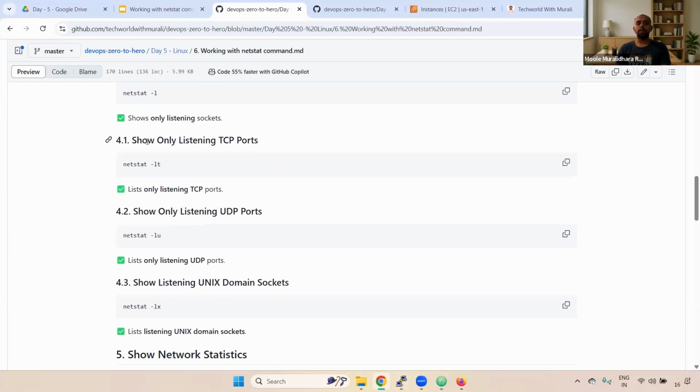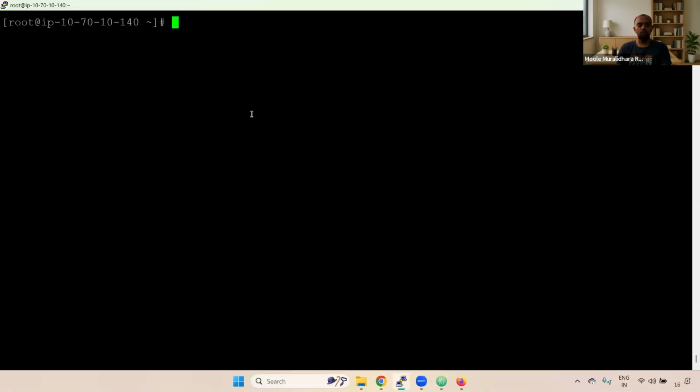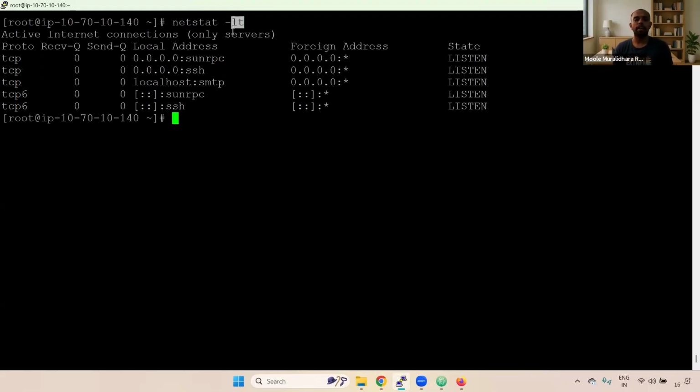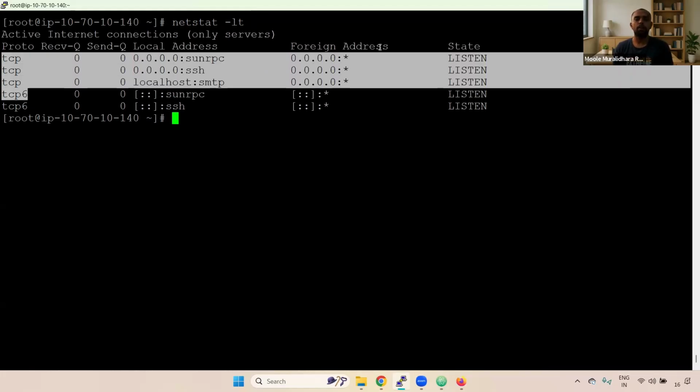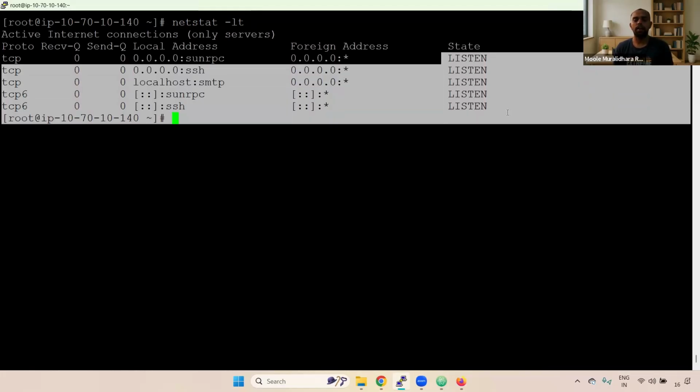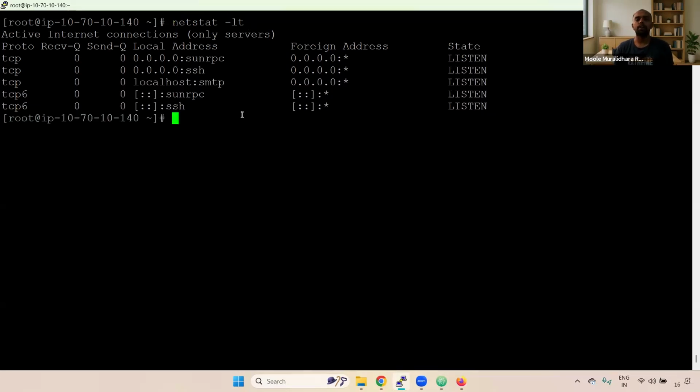I want to display only listening TCP protocol. How do we do it? Same, guys. netstat -l means it will display listening ones. But here I'm giving -l and here I'm giving t. T means it will display only the TCP protocol related to listening ones. Now you can enter here. Here it is displaying only TCP listening ones. Understand, right? Similar for UDP as well, guys.